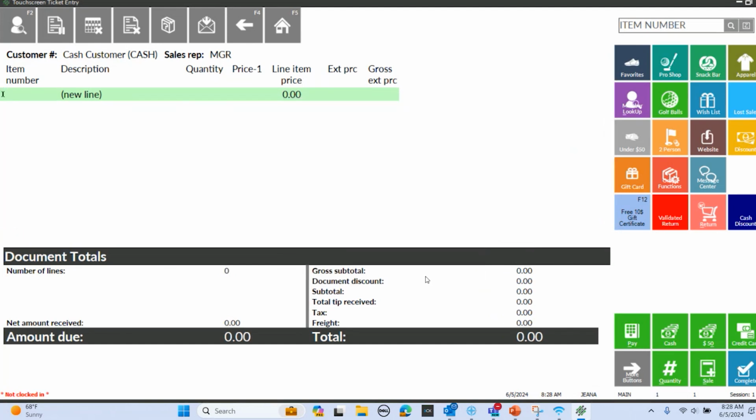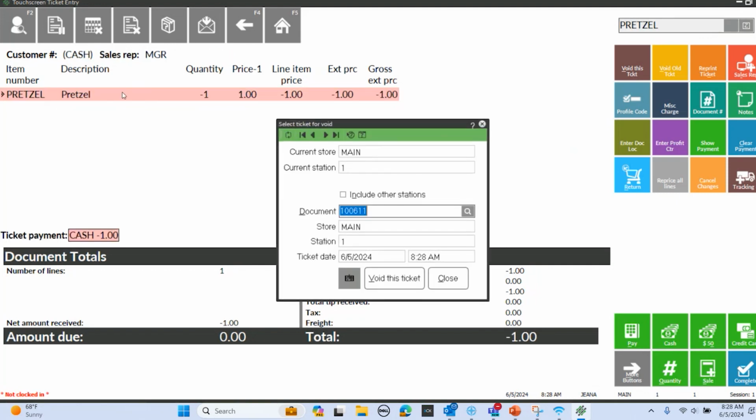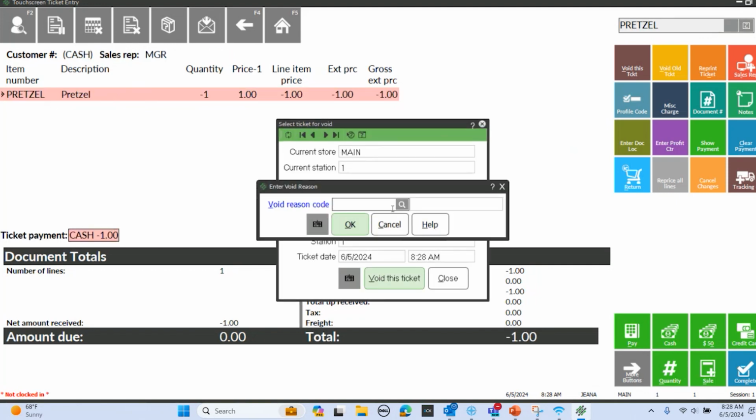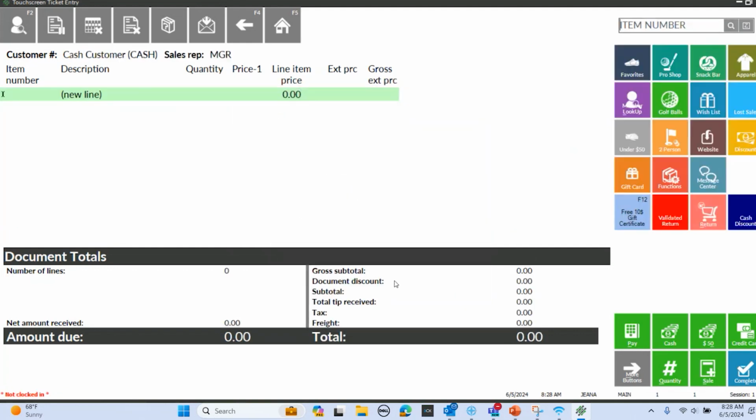And if I made a mistake with that return item, I can always void that transaction. So here's my return item, and I can void it and then redo the transaction. Now, a validated return is going to cost you a few clicks, but I always say it's smart because the validated return knows what the customer originally paid for the item. And if they paid with a credit card, the validated return knows that and will suggest crediting that credit card.